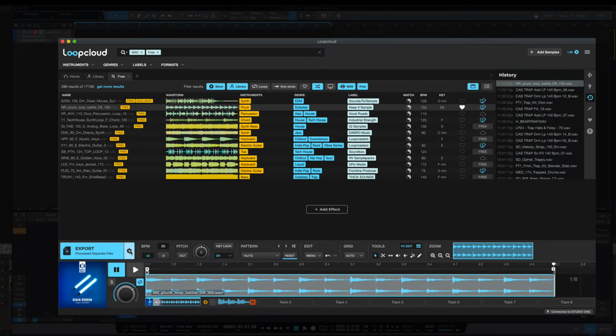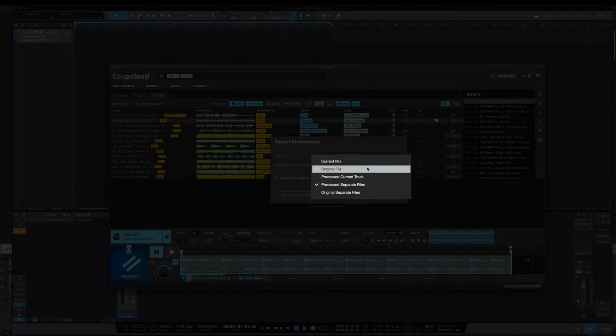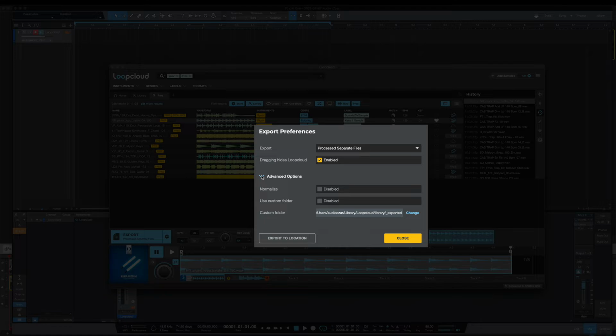If we click this gear icon, we now get some more options. We have the option to do current mix, original file, process current track, process separate files, or the original separate files. And we've got an advanced option here where you can normalize it if you want. Also place these files into a custom folder.